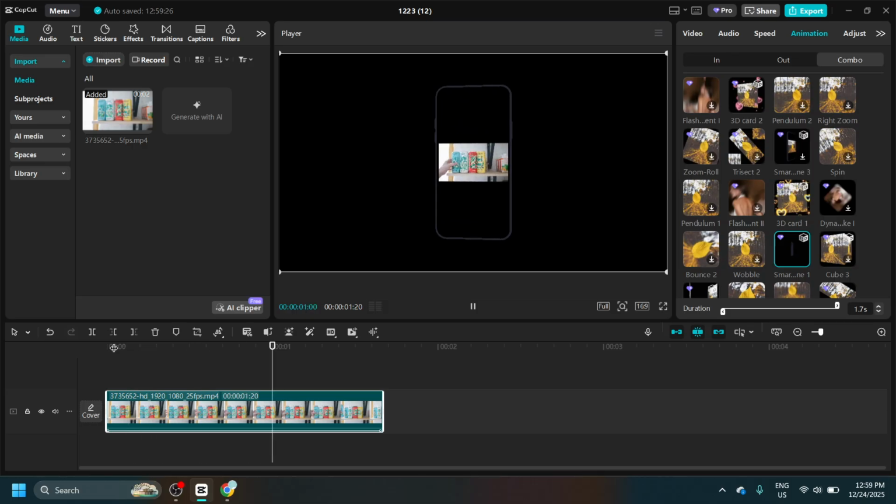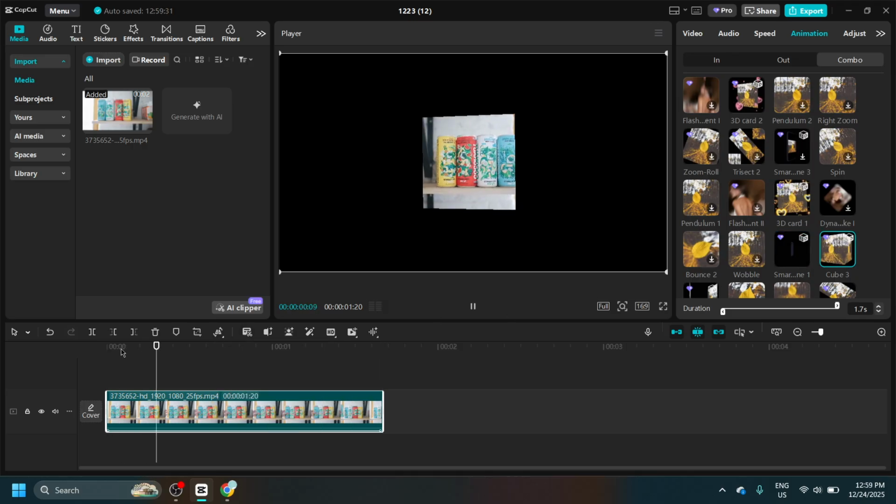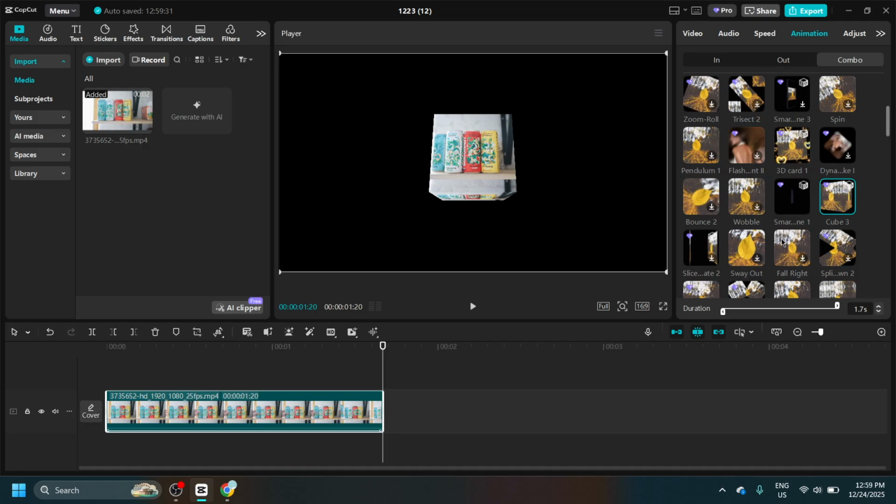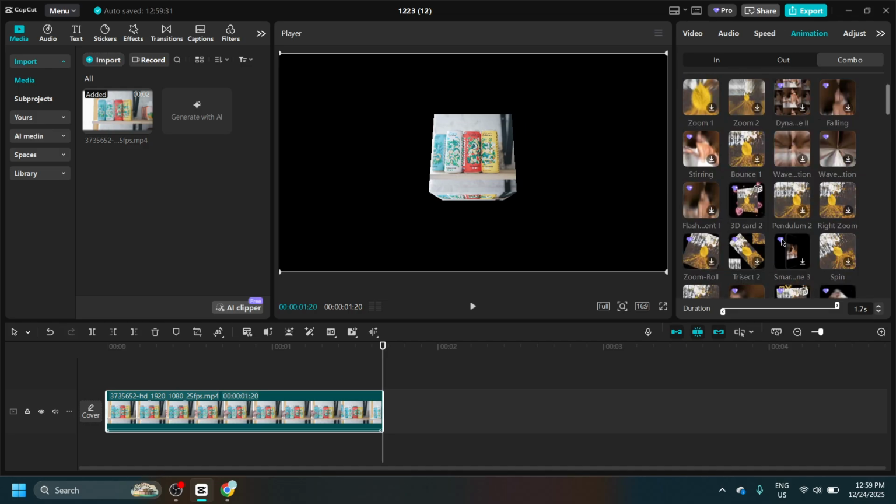You can always switch to another combo preset if you want a different flavor, or set it back to none to compare before and after. That's it. Open CapCut, add your video, go to Animation, choose Combo, and apply 3D Card for a clean perspective change. Save your project, and you're ready to use this effect in edits, reels, and intros.